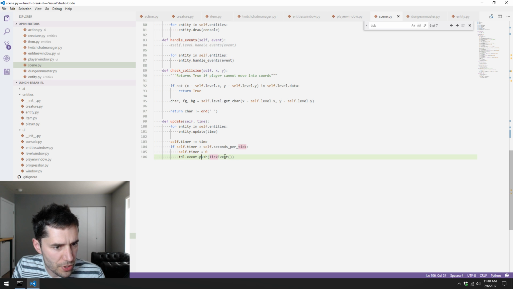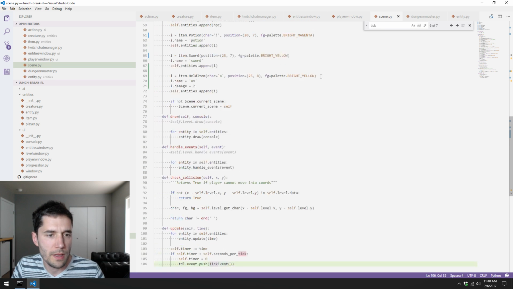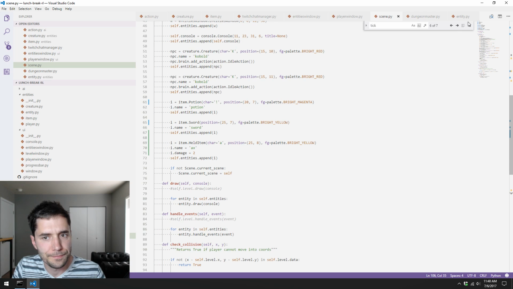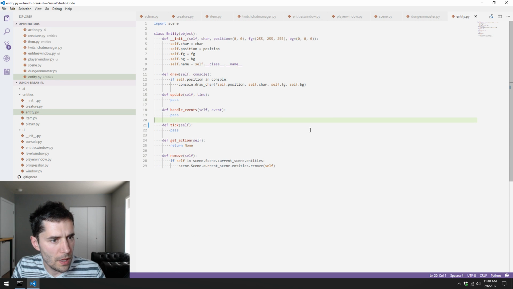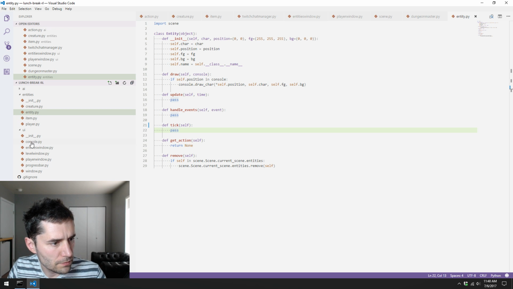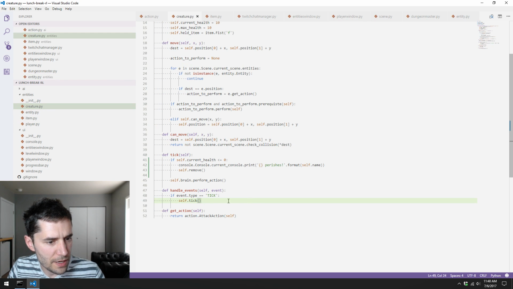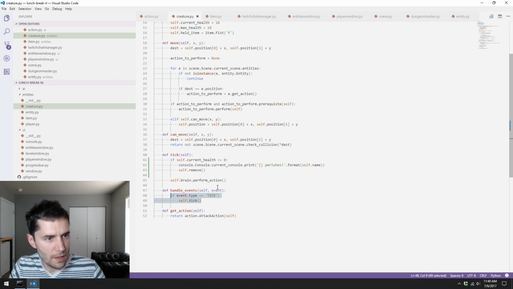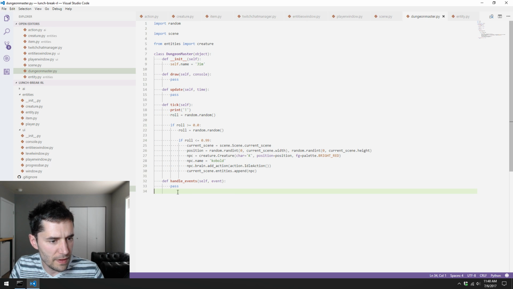TDL event push tick event. Oh, yeah. So then, is it in creature handle events somewhere? Creature handle events. Yeah, event type tick. Self.tick. Yeah, so it's just a vanilla event that just gets passed around. There we go.